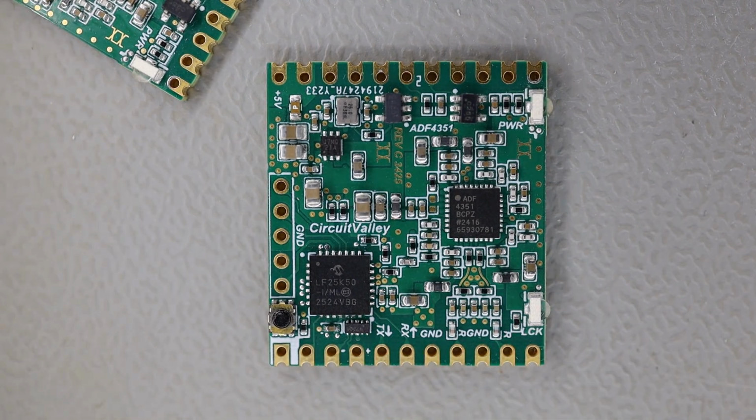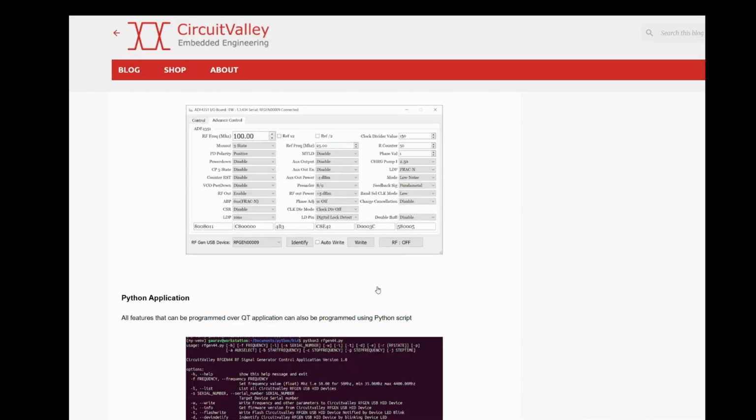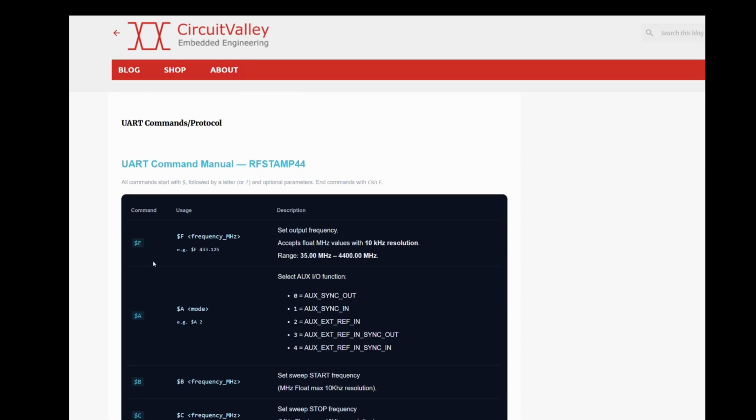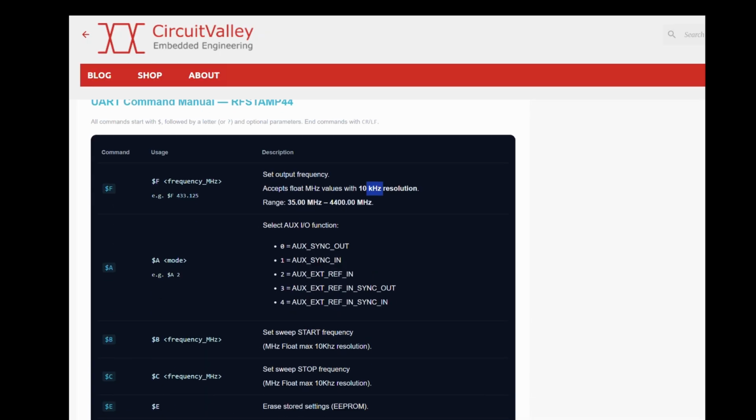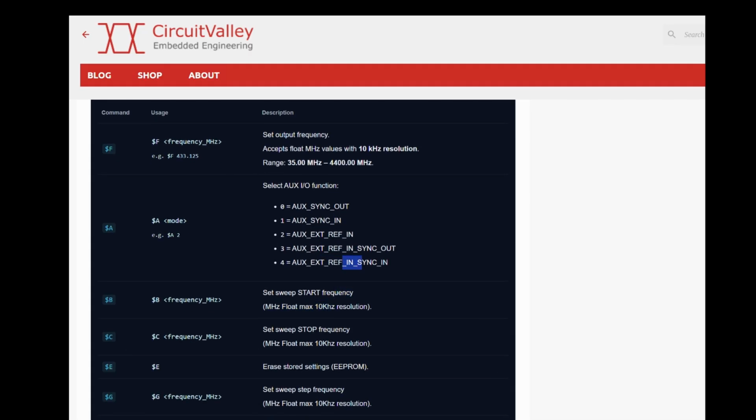How does it look on the UART itself? So this is the web page, and down here, probably at the bottom, these are the commands. You have the frequency command, which sets the frequency. You can set 35 MHz to 4.4 GHz with 10 kHz resolution. A is to select aux output or aux input, external reference with aux output and aux input. This is for legacy reasons. I have kept the options the same, and two more options have been added.